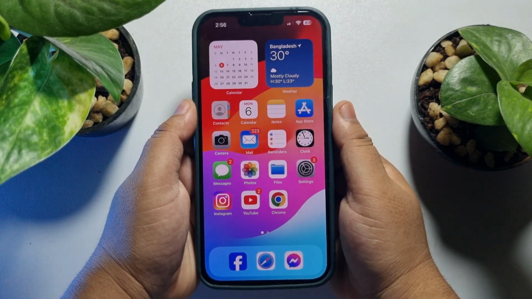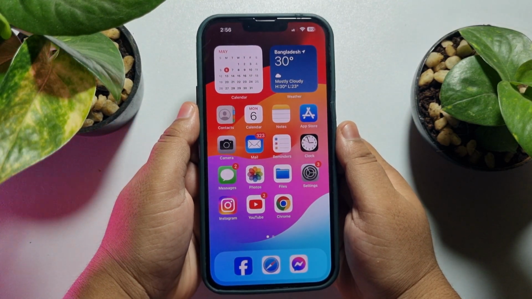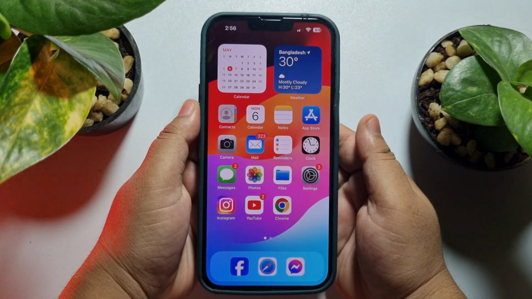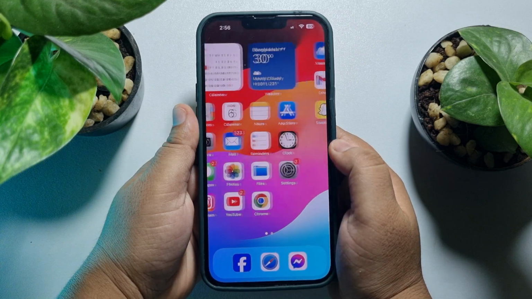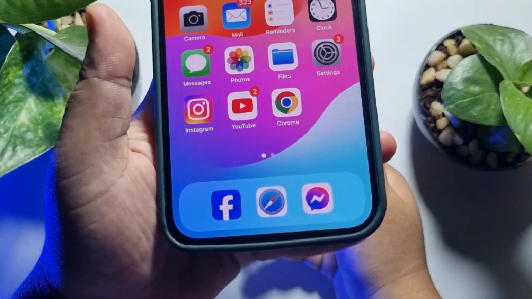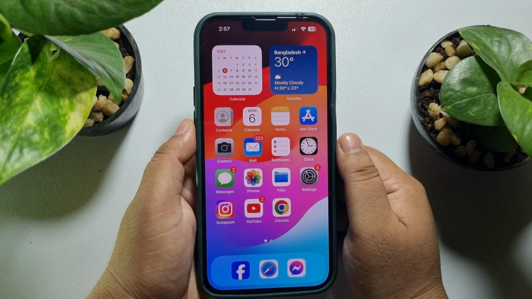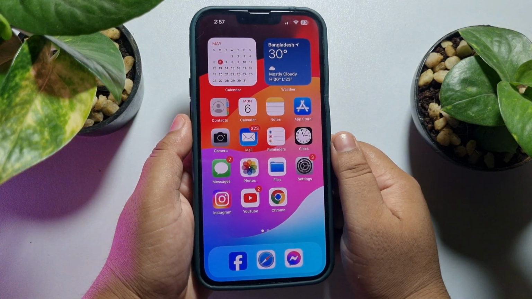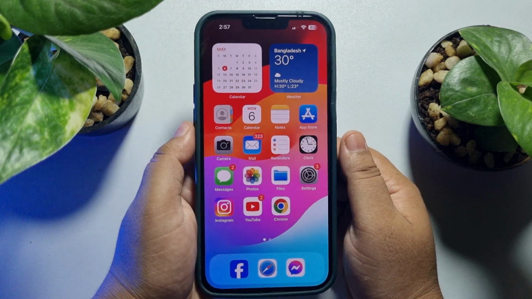Hi, this topical talk is going to show you how to bring back the missing phone app on iPhone. As you can see right now, I'm on my iPhone home screen and here we can see no phone app showing up. So if you're also facing this problem, don't worry, I will show you how you can get back the phone app on your iPhone home screen easily.